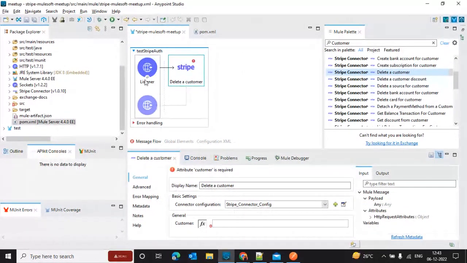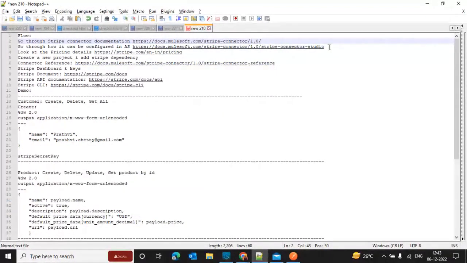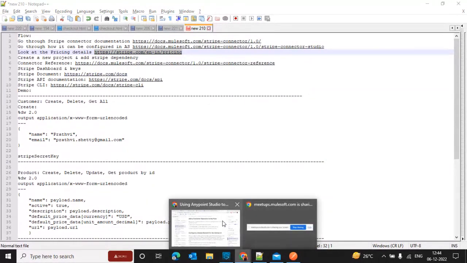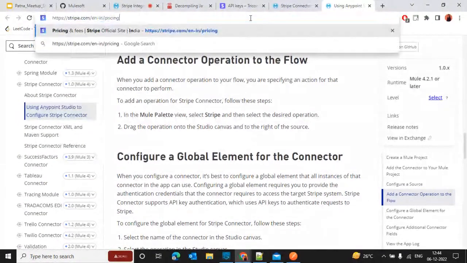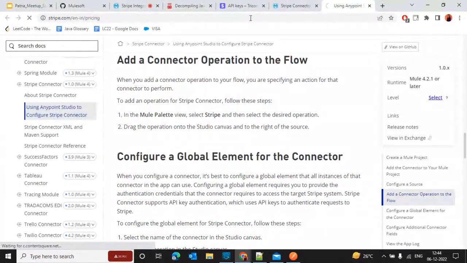I'll show more during the demo, but for now I'll complete all of the documentation that we have to go through. Next, someone asked about the pricing details, what the information is, how much does Stripe charge us? All of these details are present.